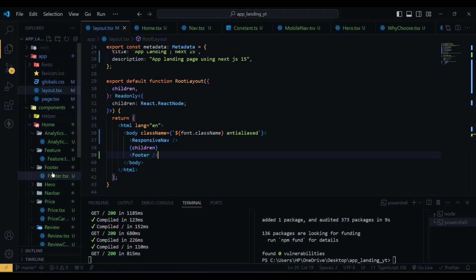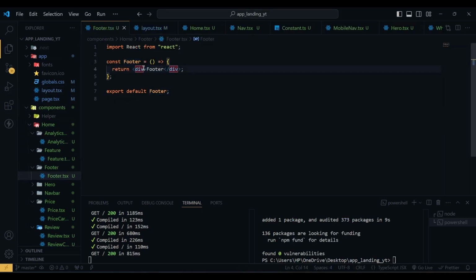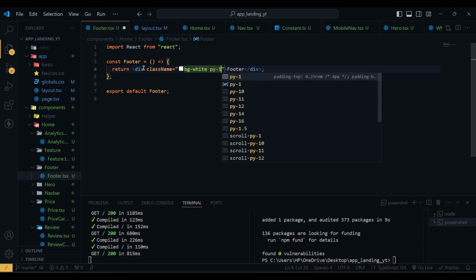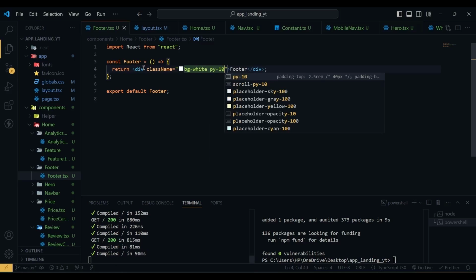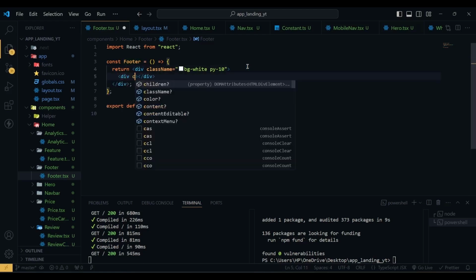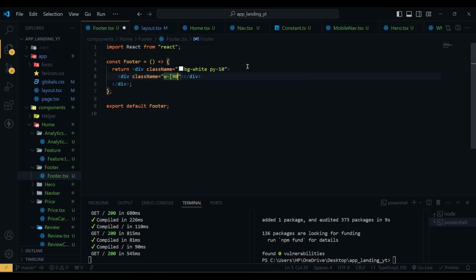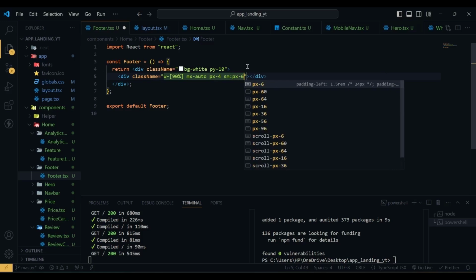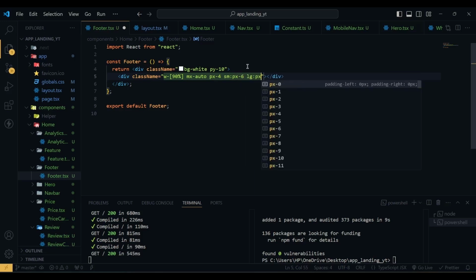Next, in the footer, the first div, we have a class name of bg white, padding py will be 10. Hit save, and inside this div we will have another div with class name of width will be 90%, mx will be auto, px will be 4, in smaller device px will be 6, and in large screen px will be 8.